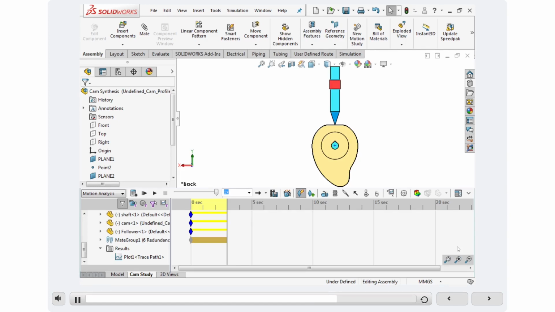Now, we will create a displacement plot of the center of mass position of the follower in the y direction. This plot will be compared to the displacement seen in the spreadsheet. Click Results and Plots.